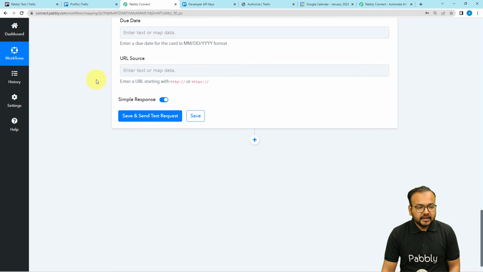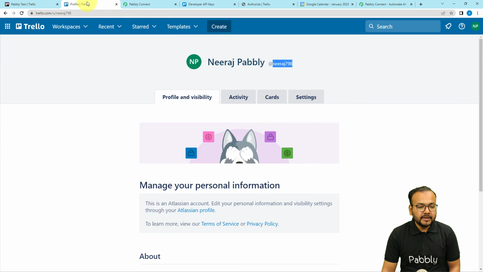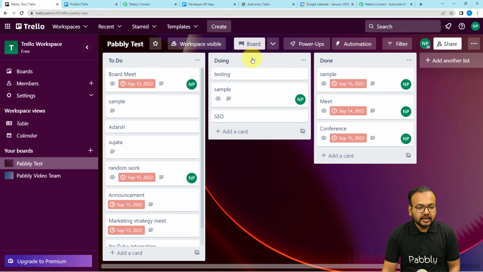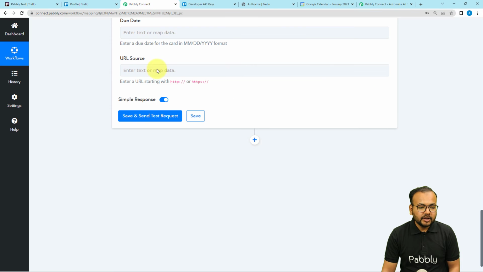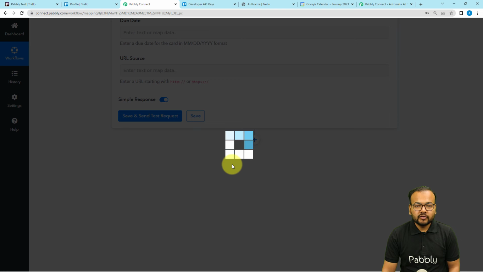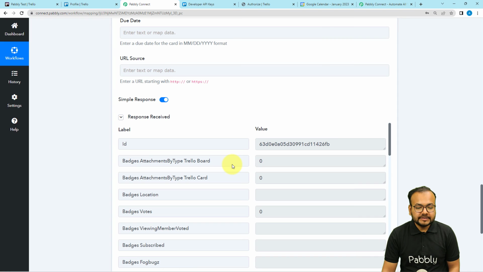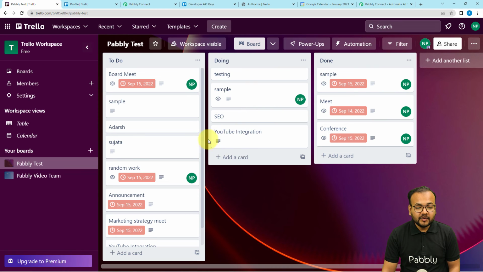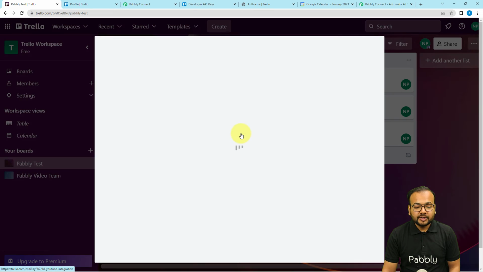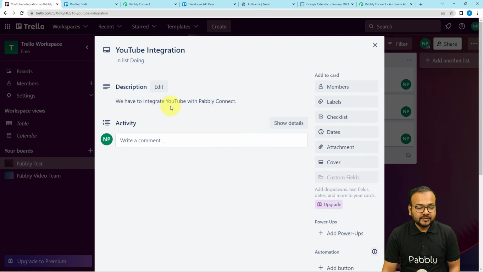Okay, and here you can check your connection with Trello by clicking on the Save and Send Test Request button, and a new card will be added in this doing list here in this board. Okay, so let me show you. I'm clicking on the Save and Send Test Request button, and this is the response we have received. Now let us check in our Trello board if we got a new card, and here you can see a new card. It is added here like this, named as YouTube integration, and you can see the description as well.